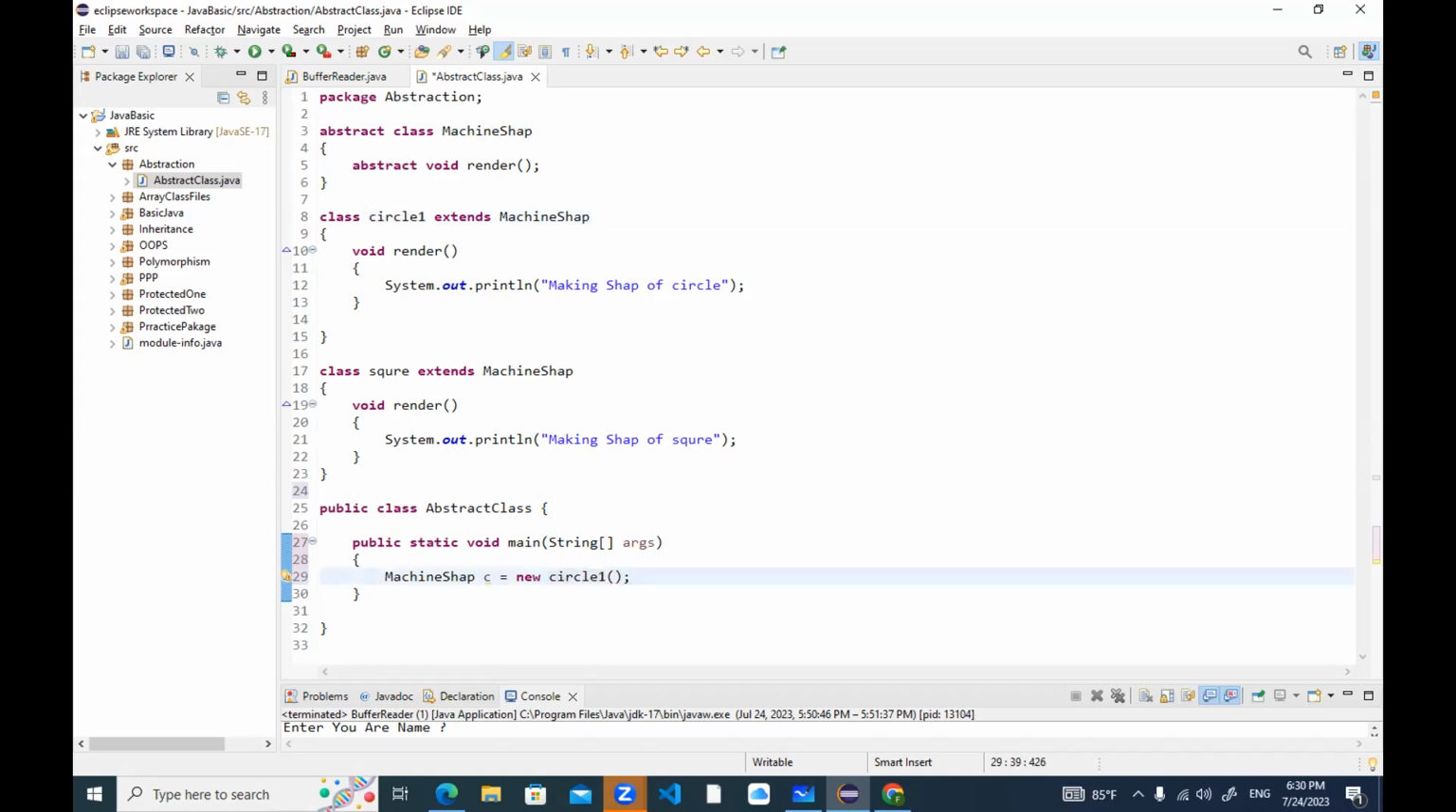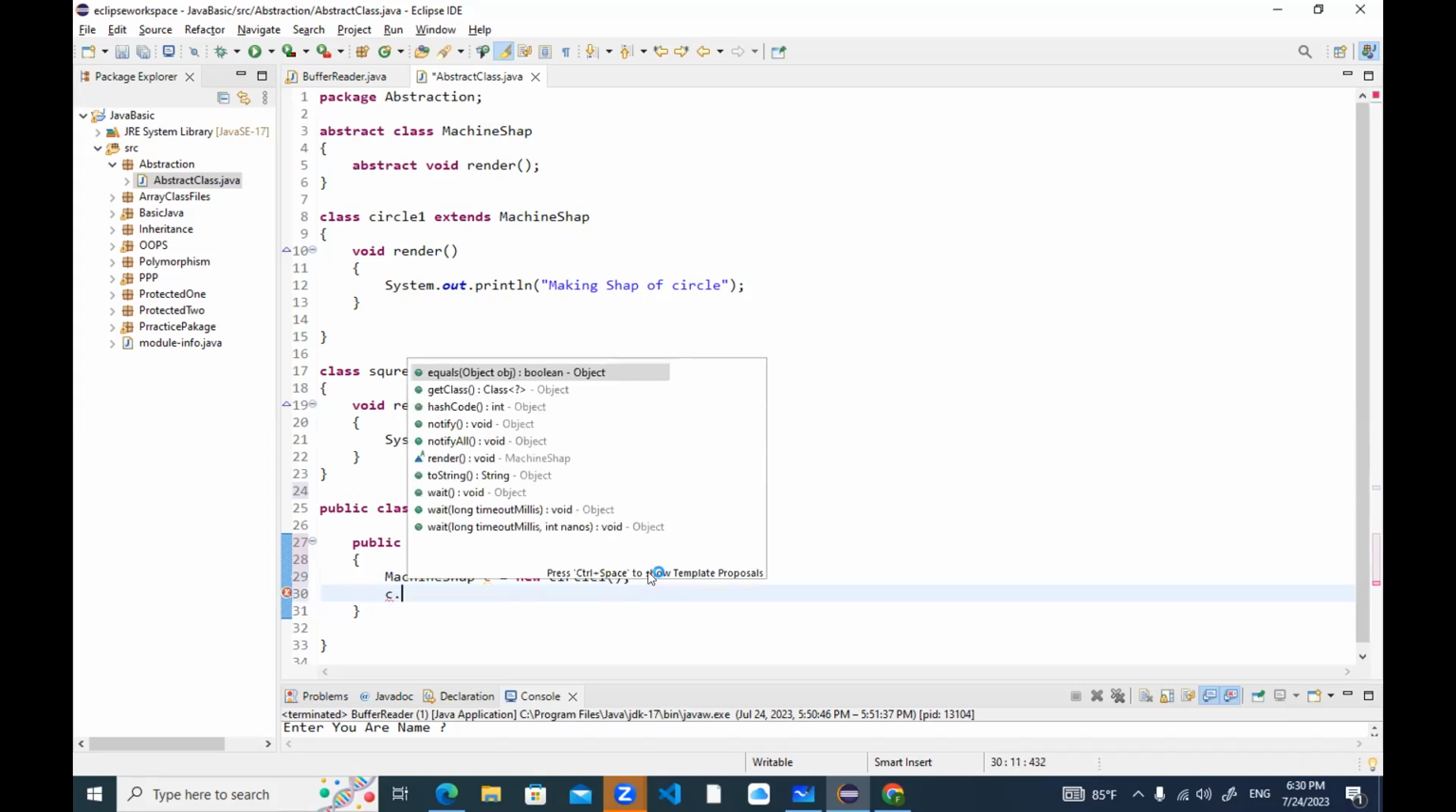At the time of declaring an object, you need to declare it like this. First of all, you need to copy the class of machine abstract. Machine shape is abstract. Next, you need to pass the object name. After the new, you need to pass the shape class, whatever shape you want to create. So you need to pass that shape class. Now, with the help of C dot render.